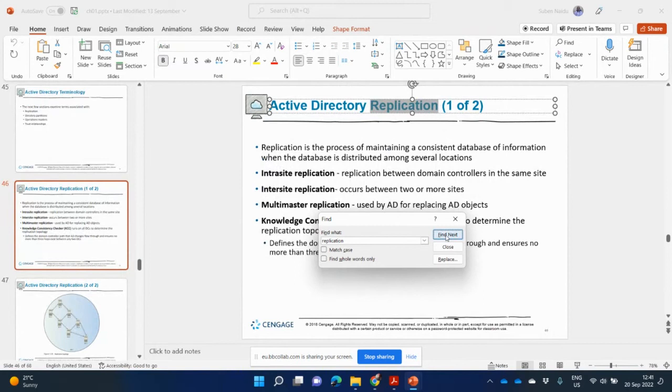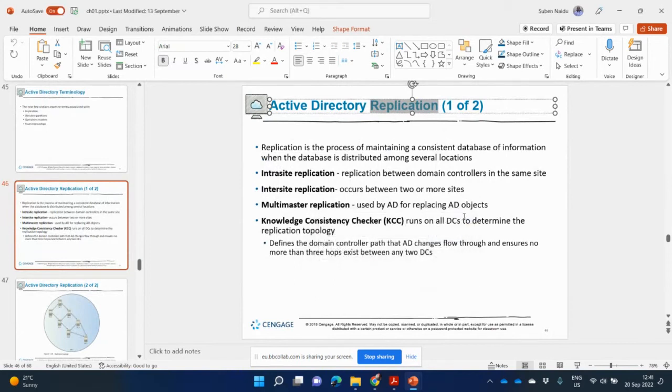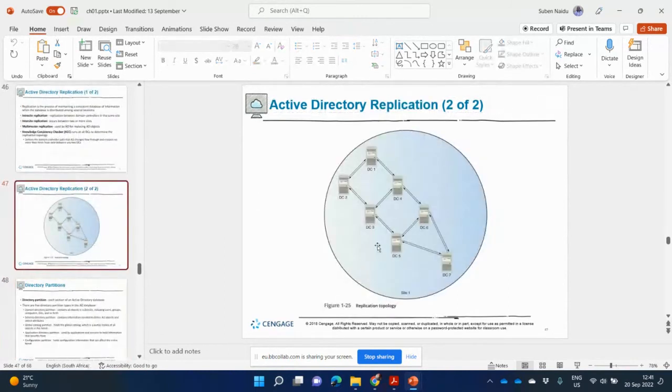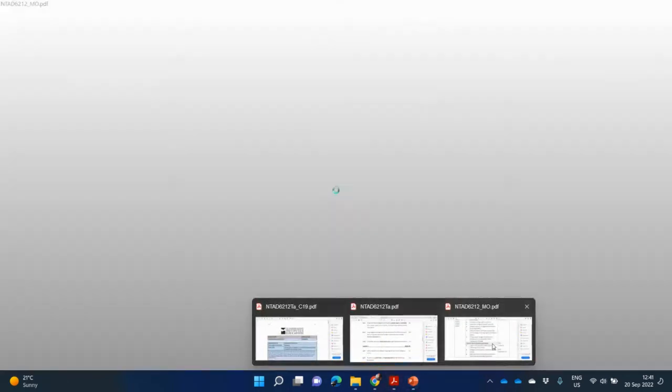So Active Directory replication is covered in chapter 1, right? I just pressed Control F on my keyboard and searched for the keyword replication. And I can see they speak about things like intra-site, inter-site, multiple master, knowledge consistency checker. And then there's a replication topology here. You can see they speak about DC1, DC2, DC3, DC4. Are they in the same site? And how do they copy the database of Active Directory objects between each other? Next one.